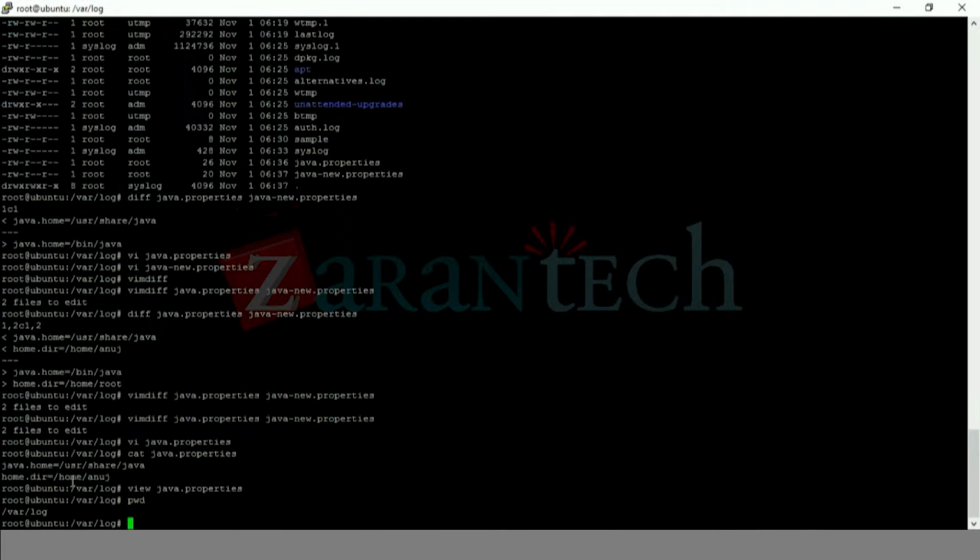So there is a certain seriousness about these commands, which you have to follow depending on the organization. But the diff command shows you only the difference. Vimdiff will show you the parallel difference. You can utilize it.